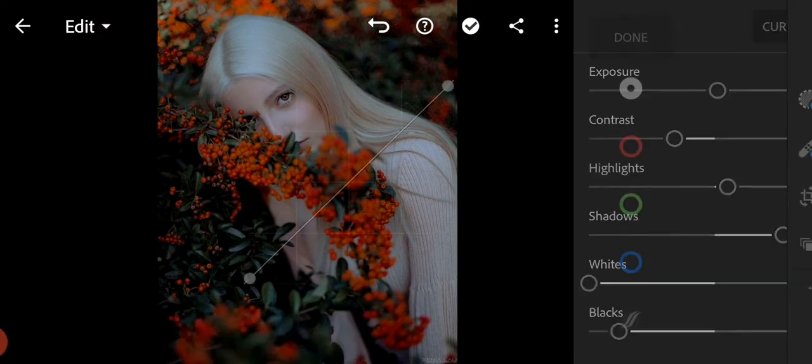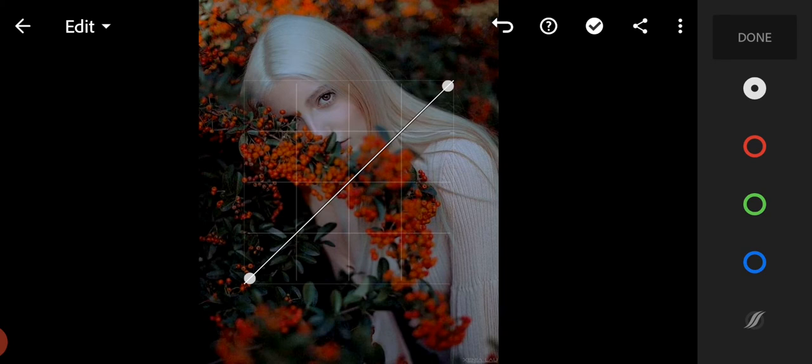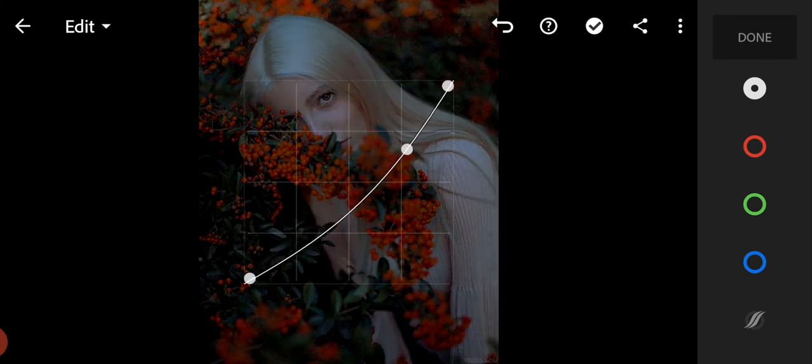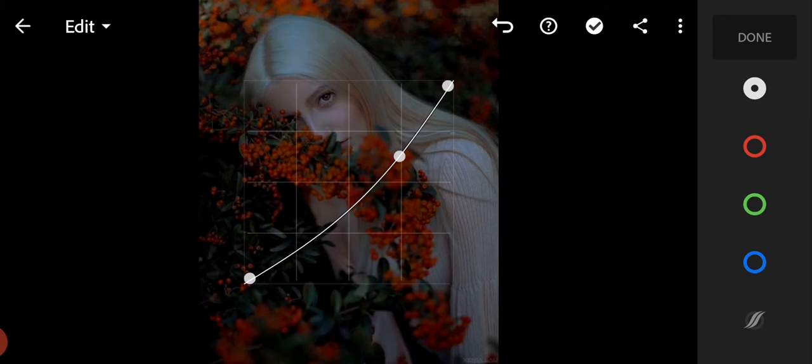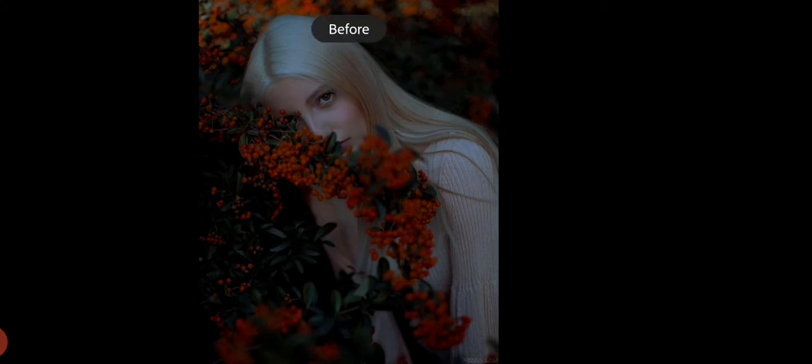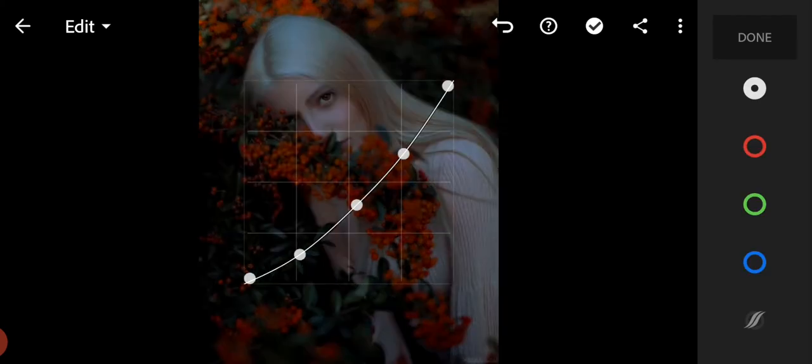Now go to the Crop tool. Follow these steps. And click Done.